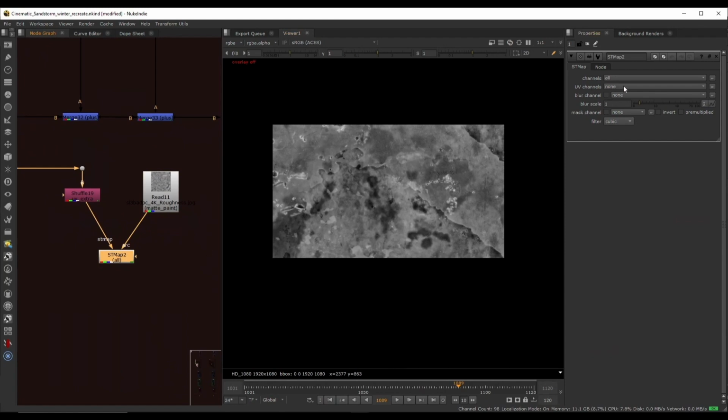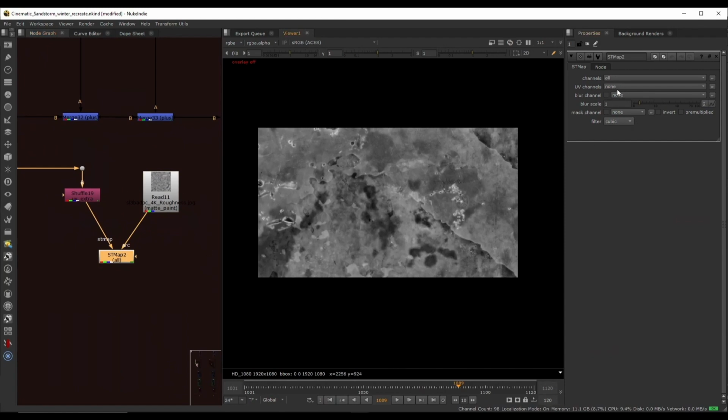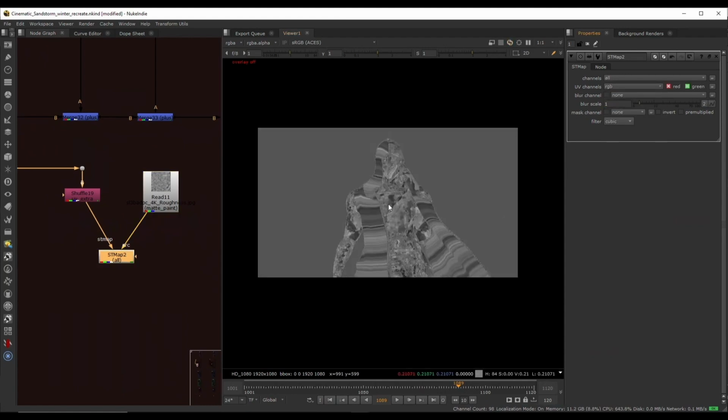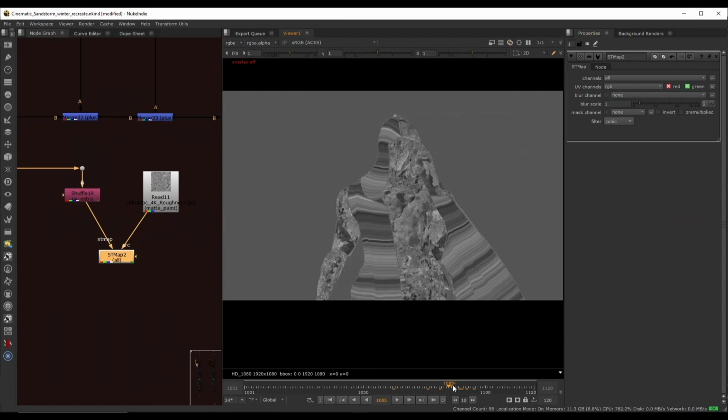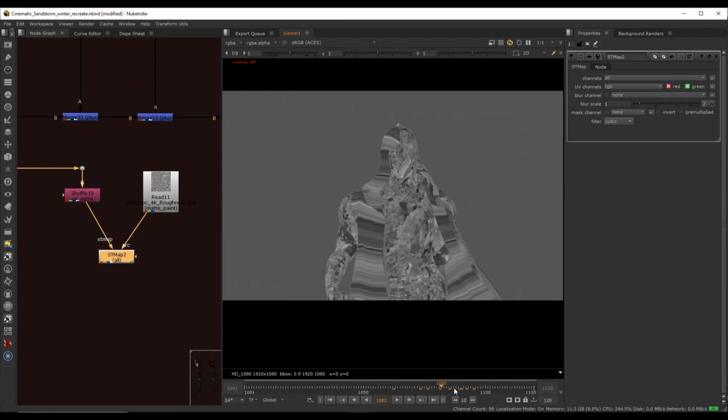And for the UV channels here, because we shuffle the UVs into our RGB channels, we are going to use the RGB channels for the UV channels here. So this almost works. We can see that it's the same result that we had when we added our dust scratches in the previous lesson. We do have this problem on the cloth of the character. The mapping is not entirely correct here.